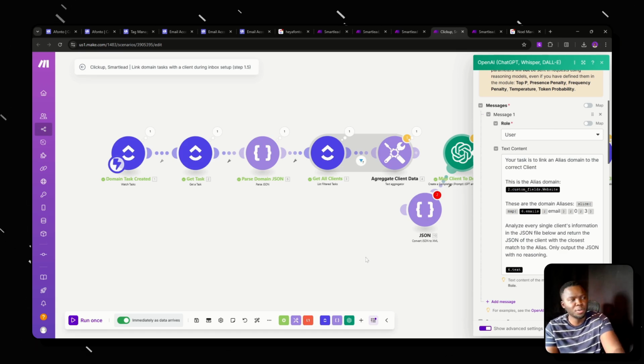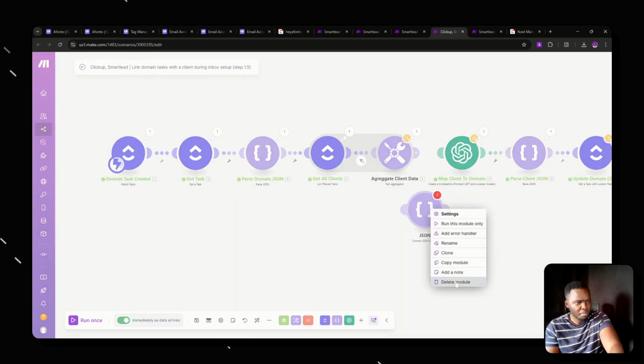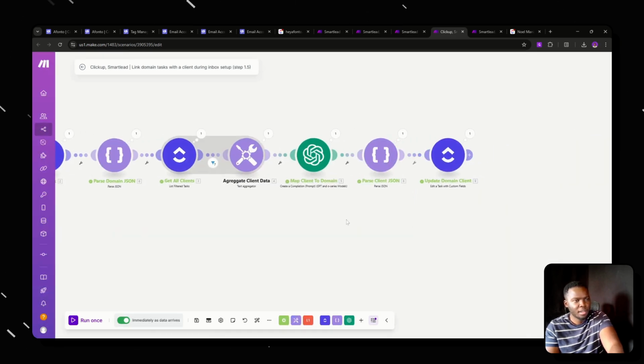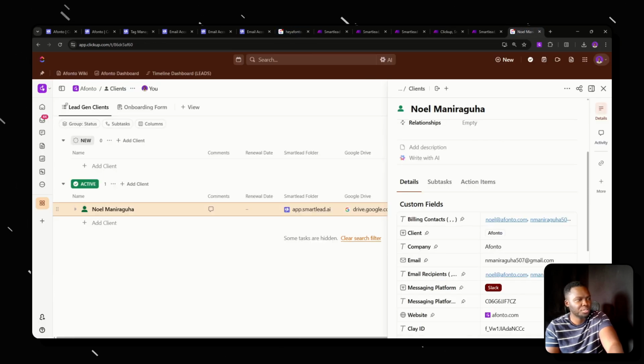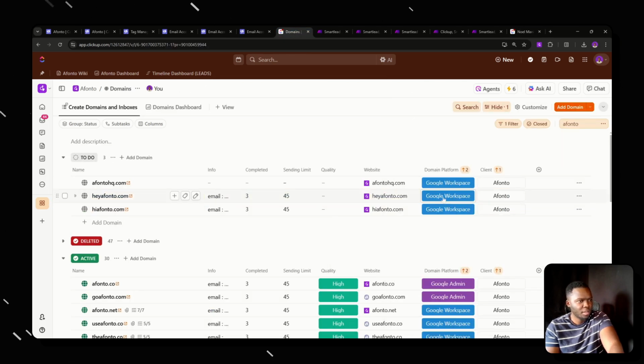And this is how I'm doing it, right? So we get the task, we map it to the client, and then we update the domain over here. So we go back to, where is it? We go back to the domain over here, domain, and that's how we mapped it to the correct client. And so that's essentially it. We are done. There's not much else.